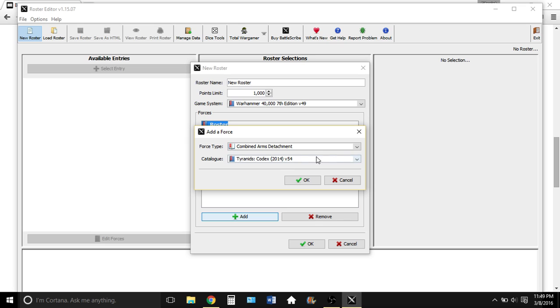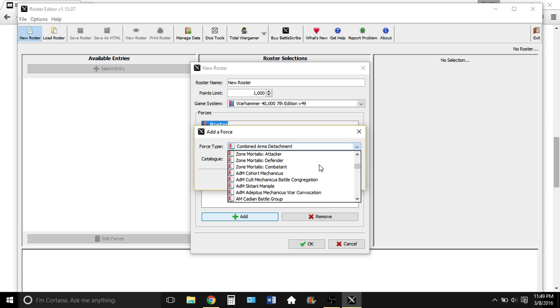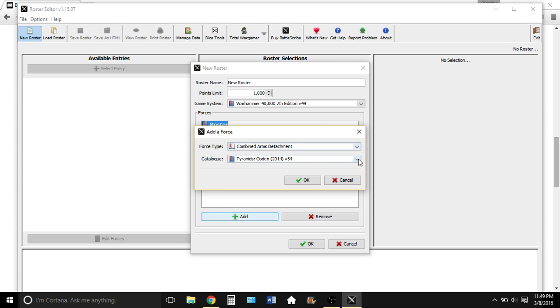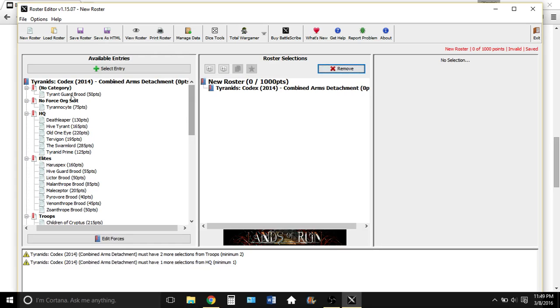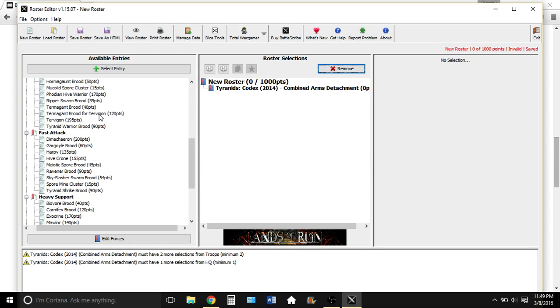Add. Then you get to choose from whatever. I'll just go ahead and do my... We can do combined arms attachment, all different kinds of good stuff here. But we'll just stick with that, and I'm gonna do the Tyranids because I'm already comfortable with them. And then literally, bam, right there.